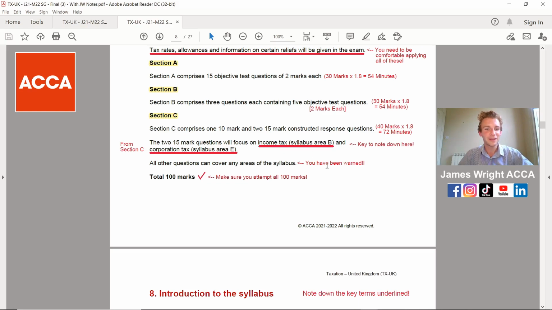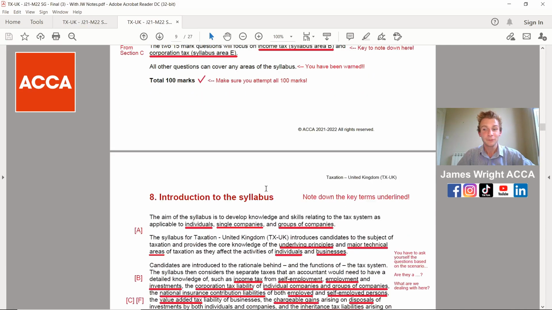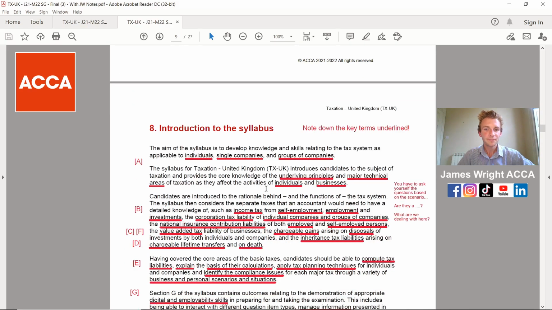But yes, as well on here, all of the questions can cover any area of the syllabus. So I've warned you once, and I've warned you again, and the ACCA external markers warn you as well. But the actual time management on here means that you attempt all of the 100 marks. So in the actual external examiner's report, so many students fail to finish this exam, and imagine trying to get 50 marks to pass it, but you've only attempted 80, for example. Well, you're going to be at a disadvantage.